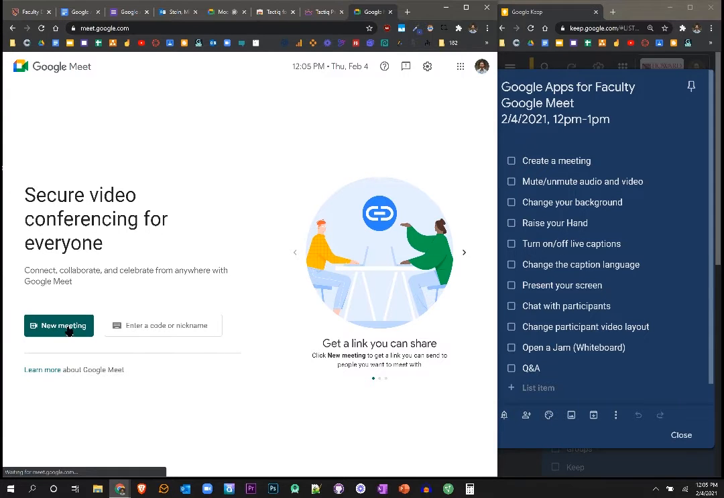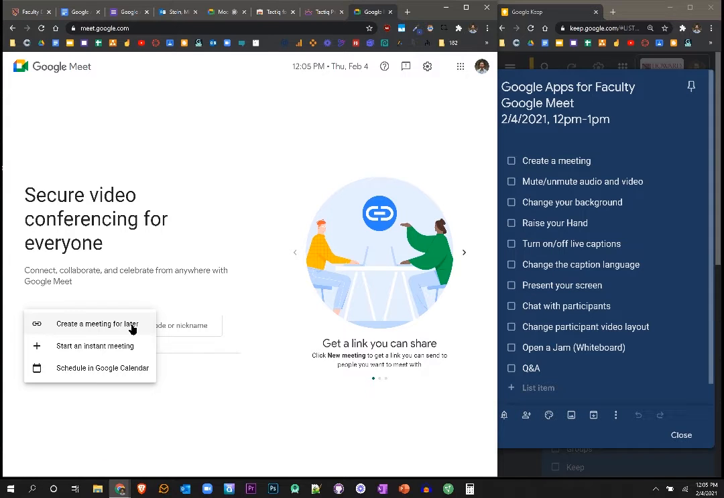and you can enter a code or a nickname. Most of the time, I don't even bother with that. I just say a new meeting. And what that does is it allows you to either start an instant meeting, which is just for the moment, or if you want to create a meeting for later, which is normally what I do. Like when I set up this meeting, I said set up a meeting for later.